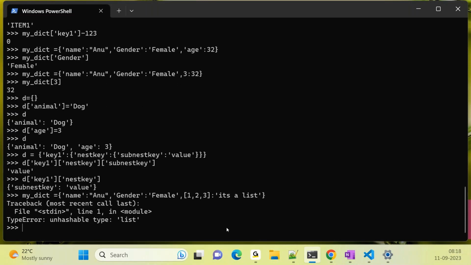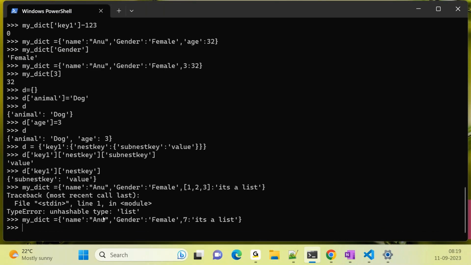Let's see. So it is telling unhashable. It cannot hash it. So it's not possible. Let me give 7. There is no error. So you cannot give the list as a key. Got it? Okay.